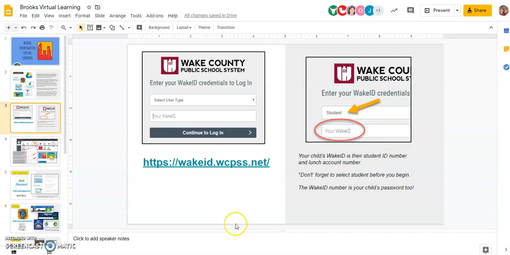If you do not have your child's number, please contact your child's teacher, or you can reach out to any of us directly and we can provide that for you. But we can't send out a mass list of all numbers because they're confidential. So if you don't have your child's number, just send us a message.